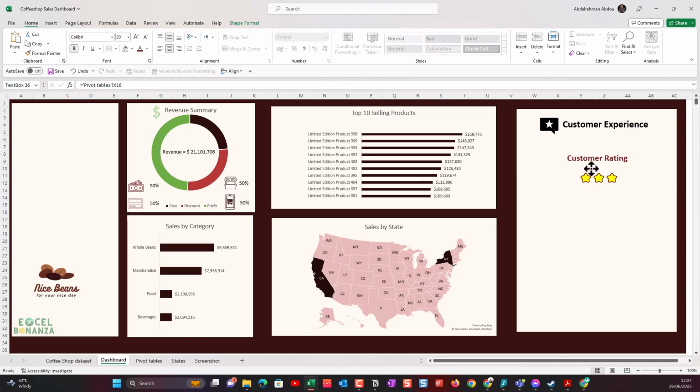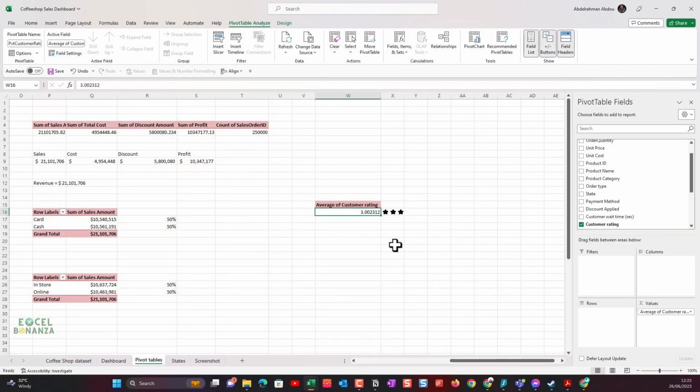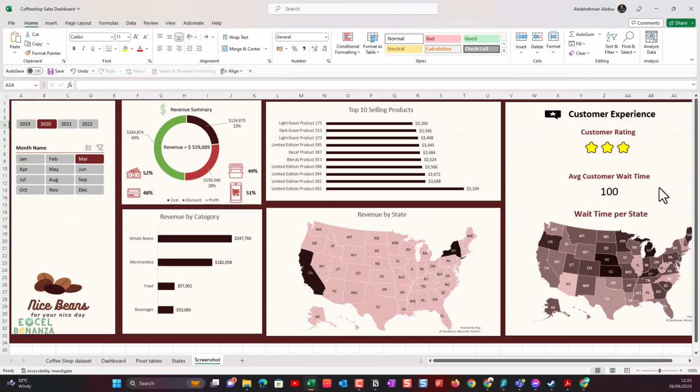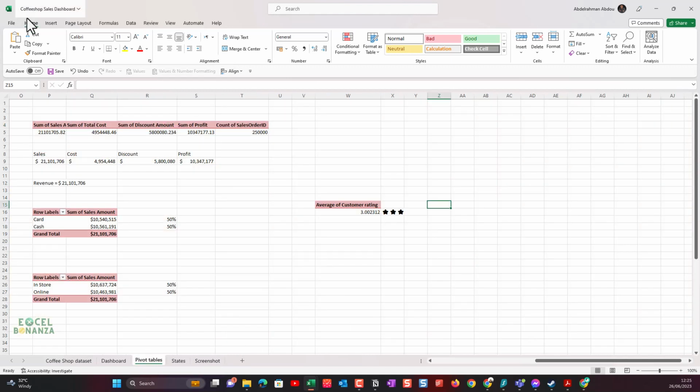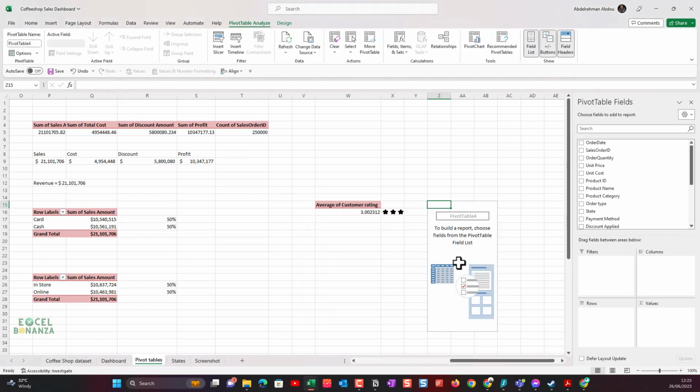And this is going to be dynamic depending on the slicers that we're going to place here. All right, so we've renamed it, and then we can create another pivot table to calculate the wait time, because there's also an average customer wait time. So we'll insert another pivot table here, and it's going to be based on TBL sales. Let's click OK, and then there is the wait time.